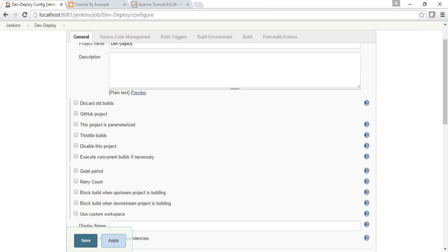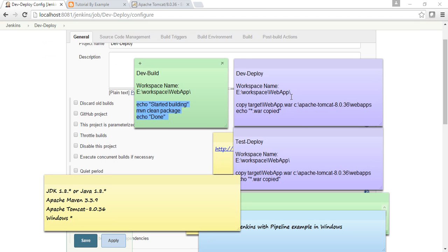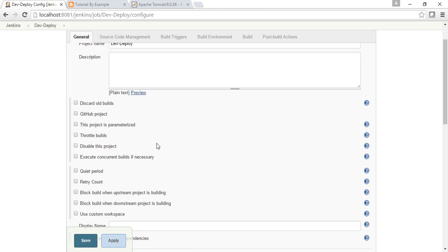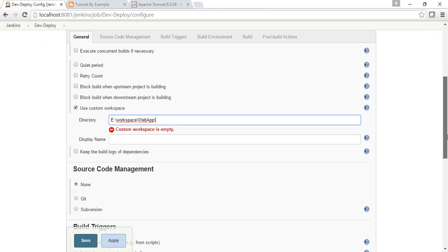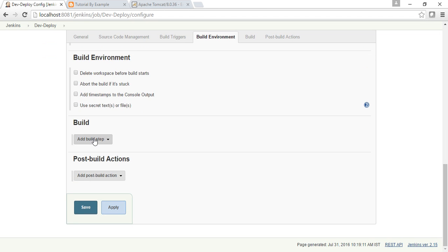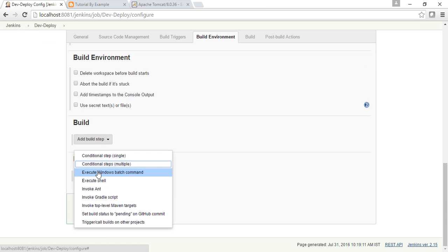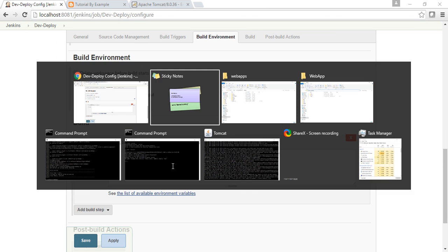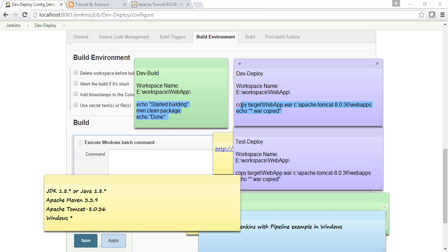Click on that advanced. Again, workspace is required, from where I'm going to go to the war file. Come all the way down, nothing is required. Again, in build step, just choose that command Windows and paste the command, whatever we are going to do.